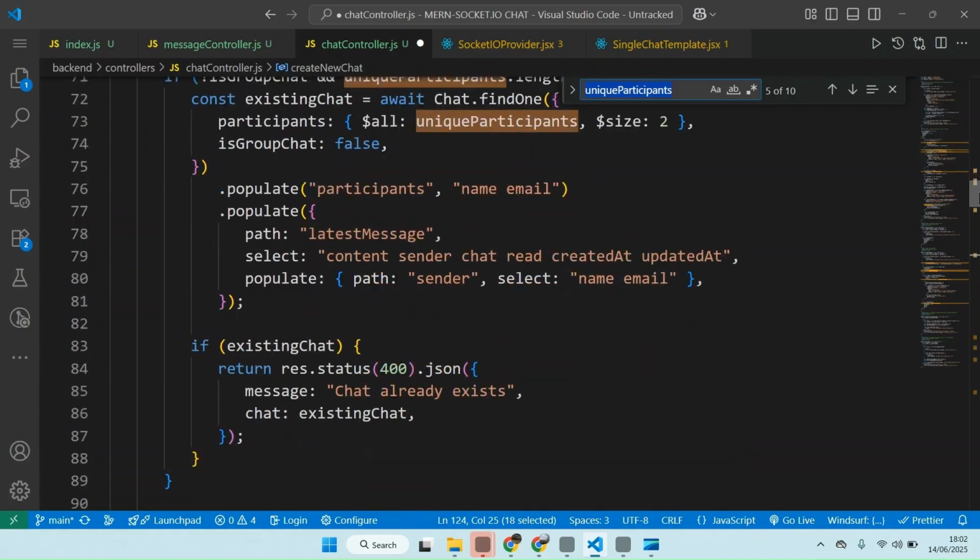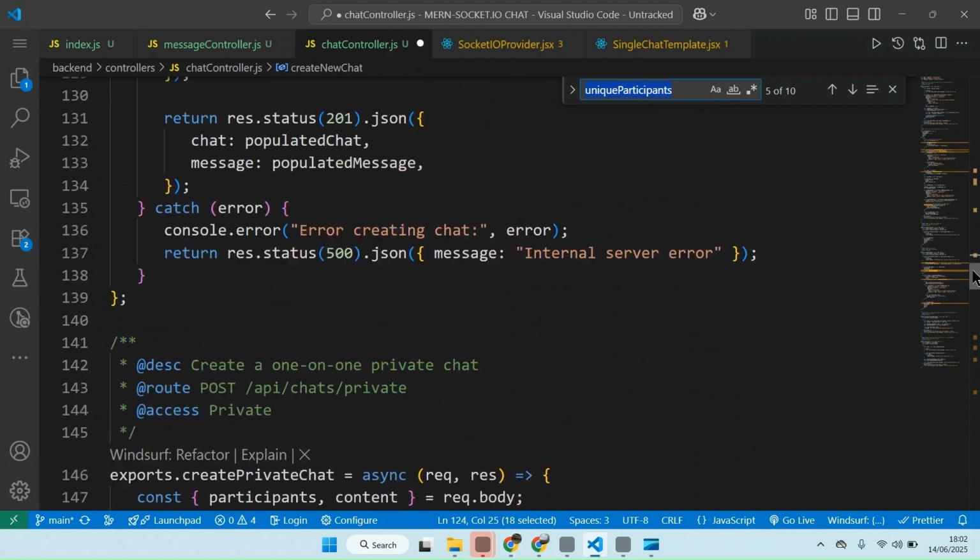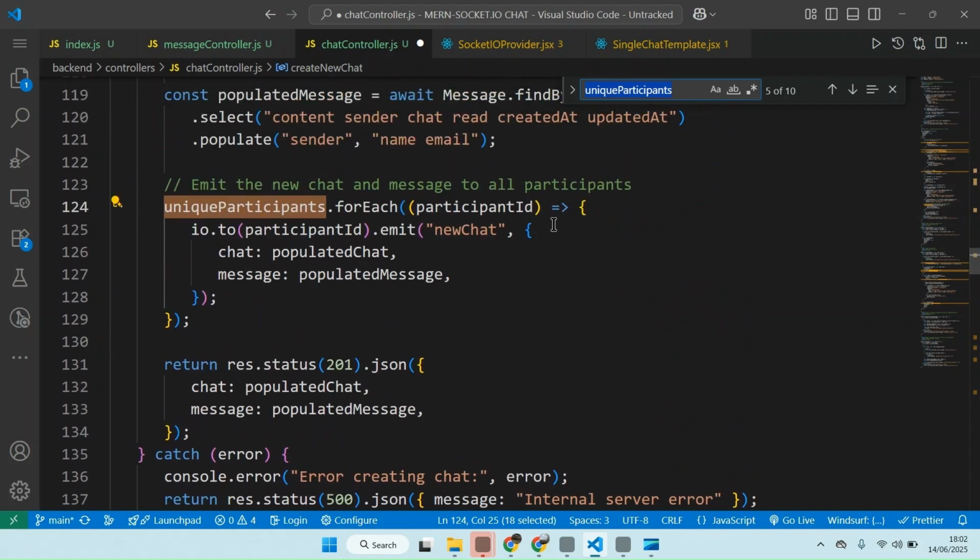I don't want to go over this, but you can follow along slowly. All right, so unique participant. We can take unique participant and then just do forEach. So we can say participant ID. So we can do participant ID, io emit to participant ID, and then here instead you can pass chat created.